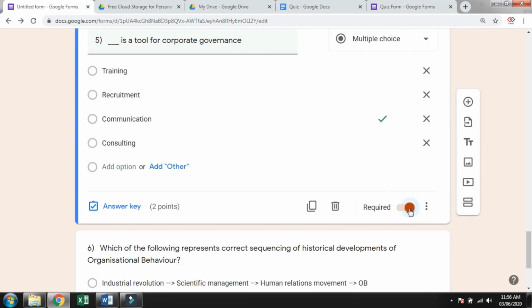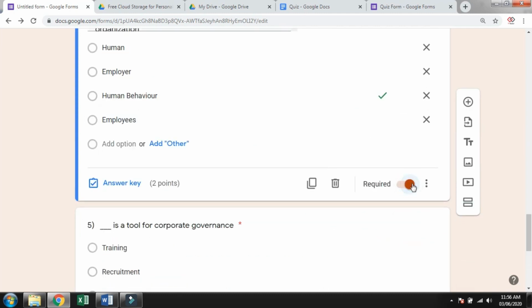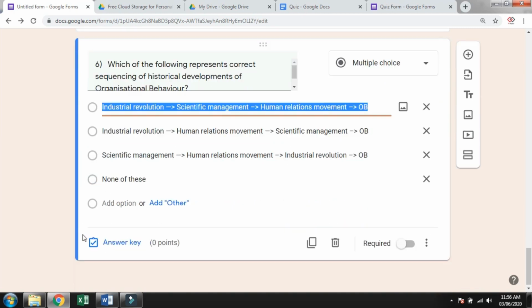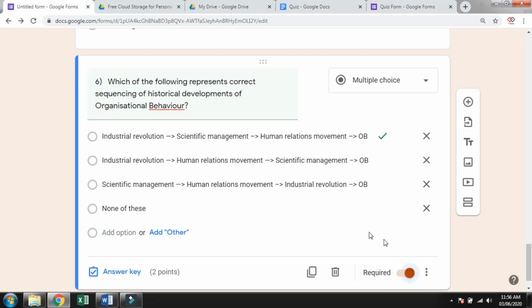And mark this as a required one. I forgot to mark this, so mark this as required. Then this is the option for you. So add answer key, 2 points, this is done and required. So finish. Likewise we are supposed to add everything.